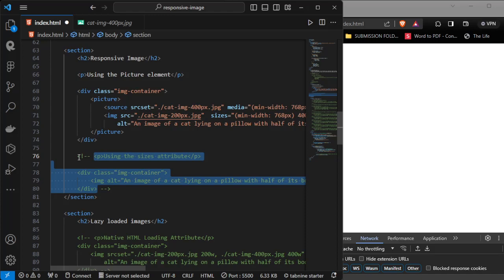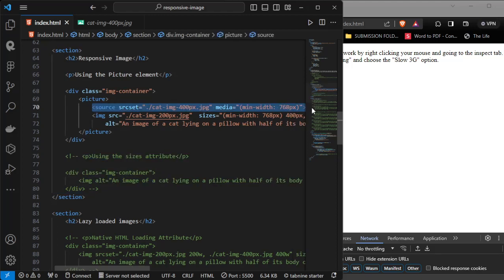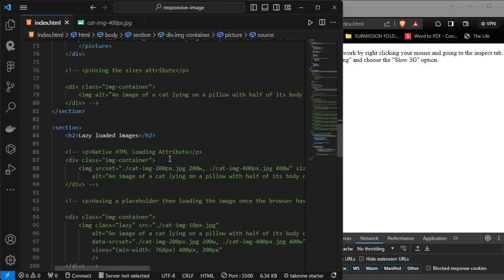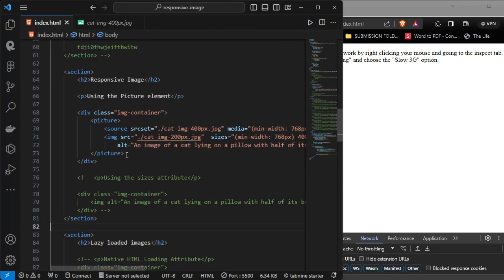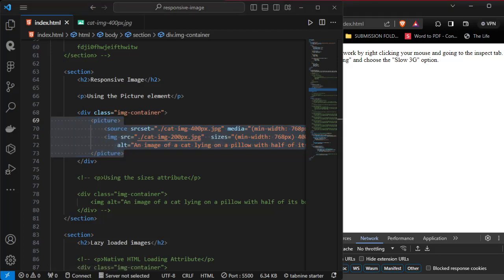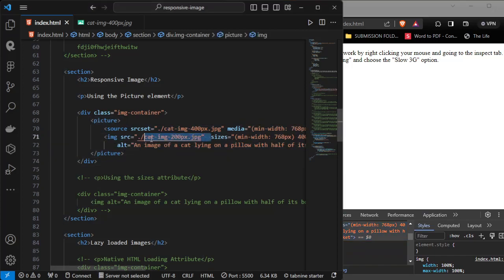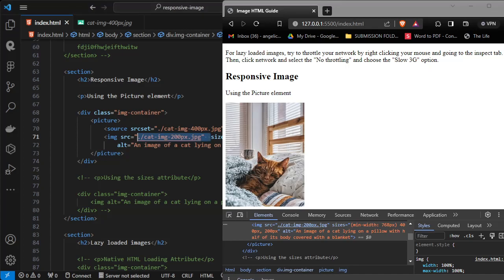So the picture element contains sources and then the image tag itself. The source tags are pretty much the fallback, or like the secondary source for the image. It's almost the same as the source set attribute that we have, but in this case it's more explicit. So for example, right now we have loaded this image, the image source of image cat 200 pixels, and I'm not showing you the browser, so let me show you that real quick.